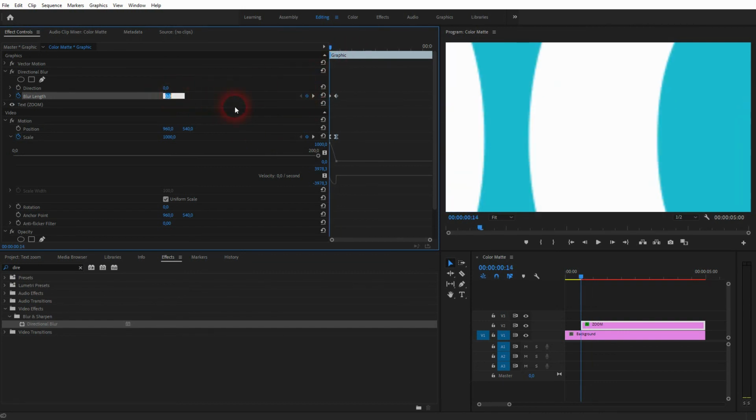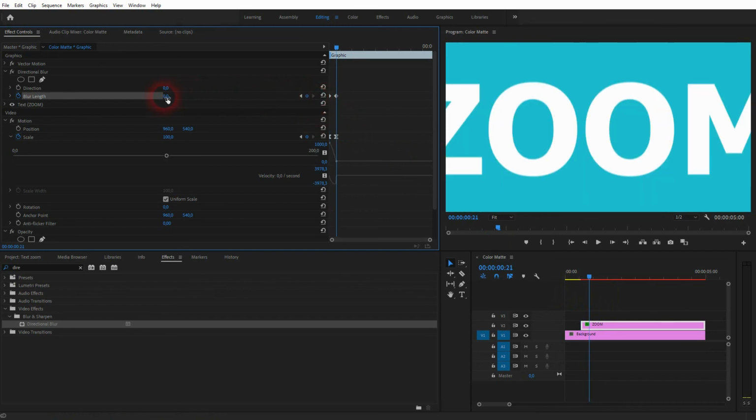Go to the first one again. And you may want to add, let's say, a value of 20. So for the second one, it's still 0. That's important.